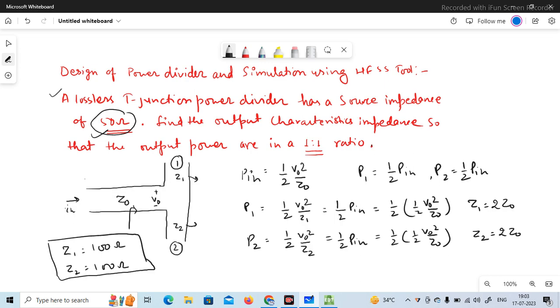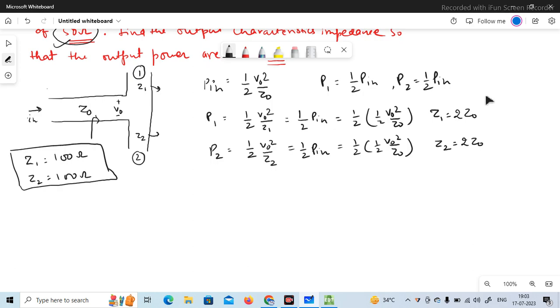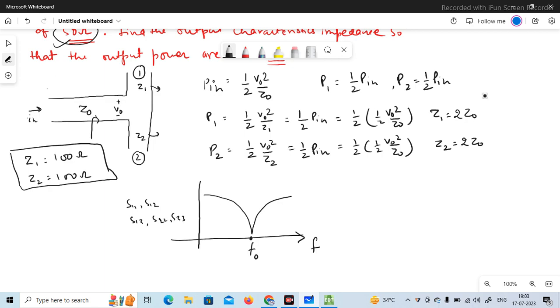So for this, if we draw the S parameter graph with respect to frequency, at the center frequency F0 it should give you the match property for the port. So here we will have S11, S12, S13, S22, S33. This way, a total of 9 parameters we can plot in dB, decibel, with respect to frequency.